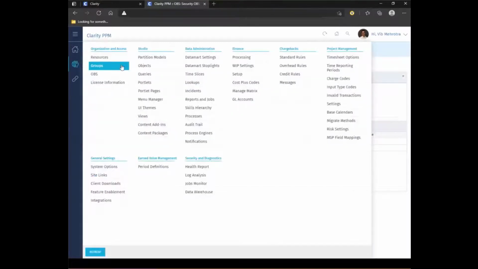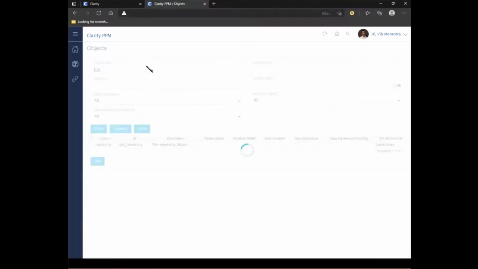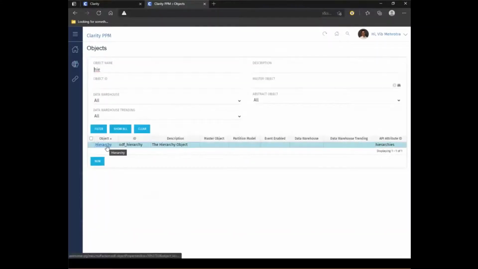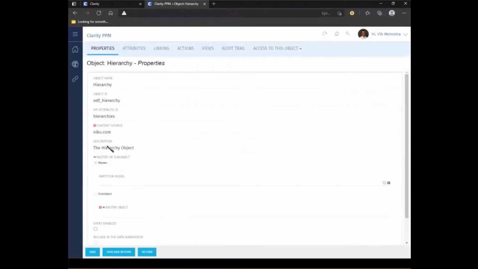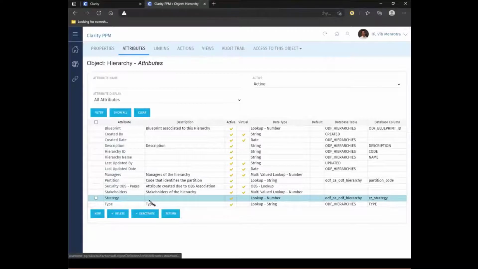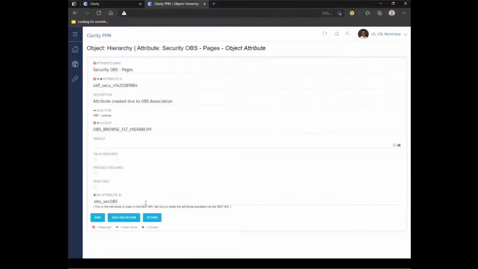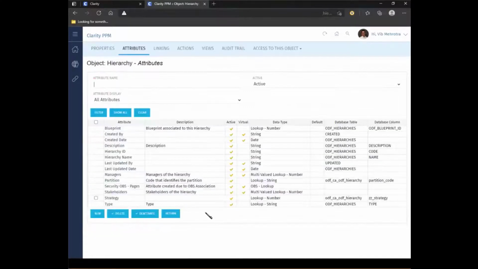Next, I'm going to go look at my objects, and I can see hierarchy is an object that is available in Studio for me to configure. I can look at the attributes, and I have a custom attribute that is created for my hierarchy, as well as the OBS secure rights. So I can secure this using OBS.